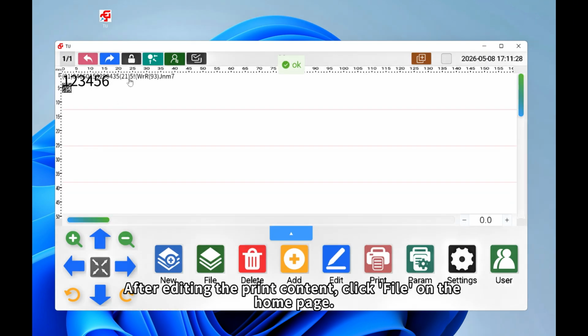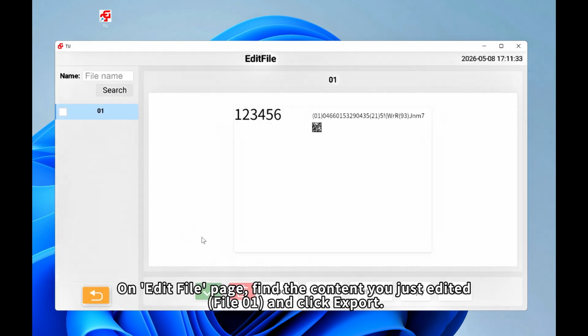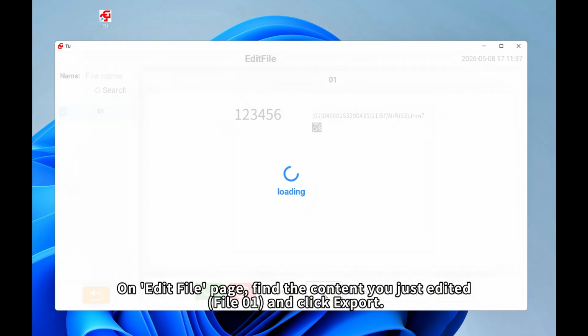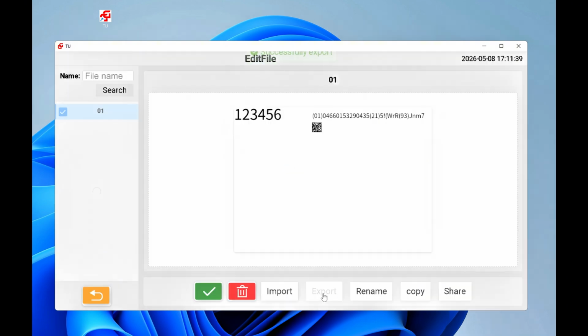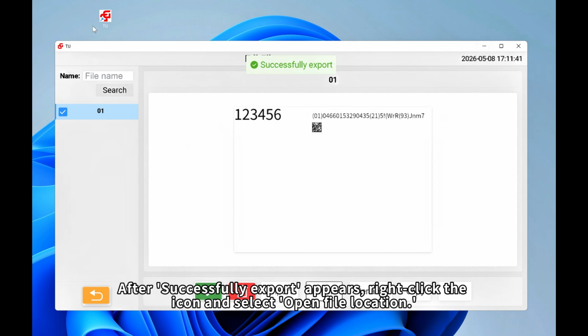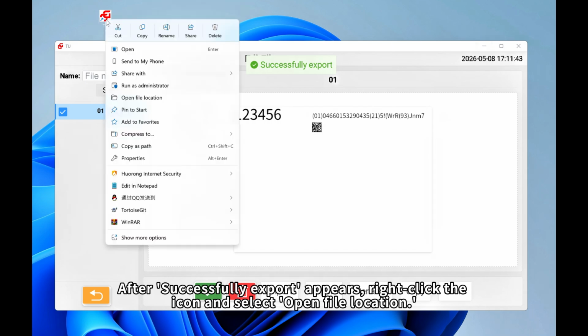After editing the print content, click File on the home page. On the Edit File page, find the content you just edited, File 01, and click Export. After the successful export message appears, right-click the icon and select Open File Location.